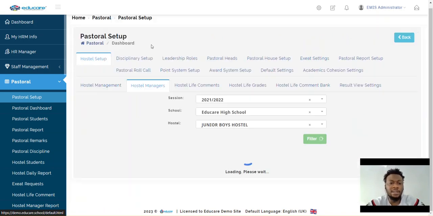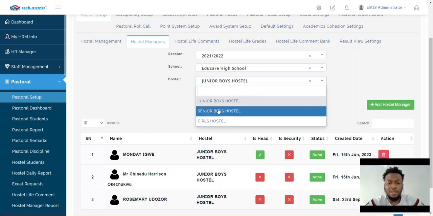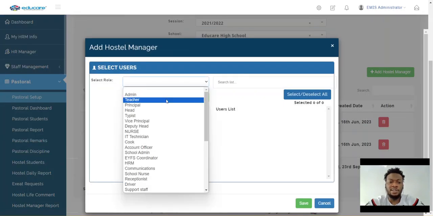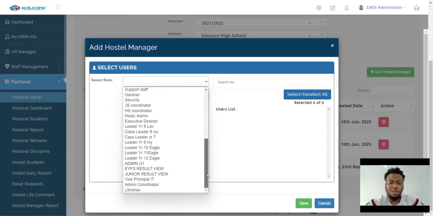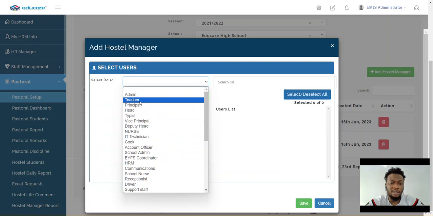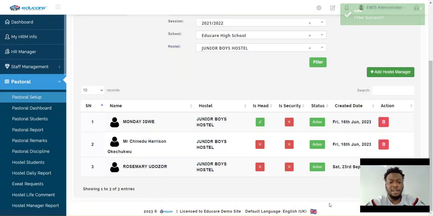The next is the hostel managers. Hostel managers is where you create the people managing those hostels. That's the house parent, hostel master, hostel mistress, the matron. You create those people that manage the hostel here. So if you select the hostel, then you click on add hostel manager. You can search for them depending on the role you created them as. If they are teachers, you select filter and you can search for them on this list, and just add them and save. That is basically how you create it.